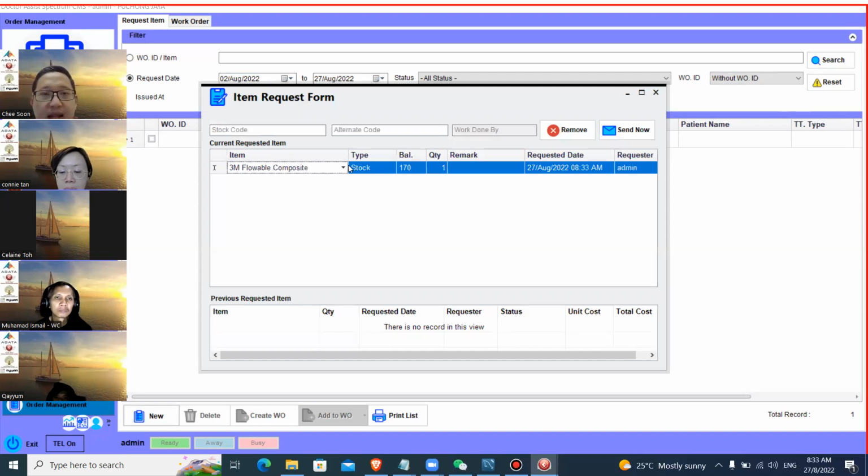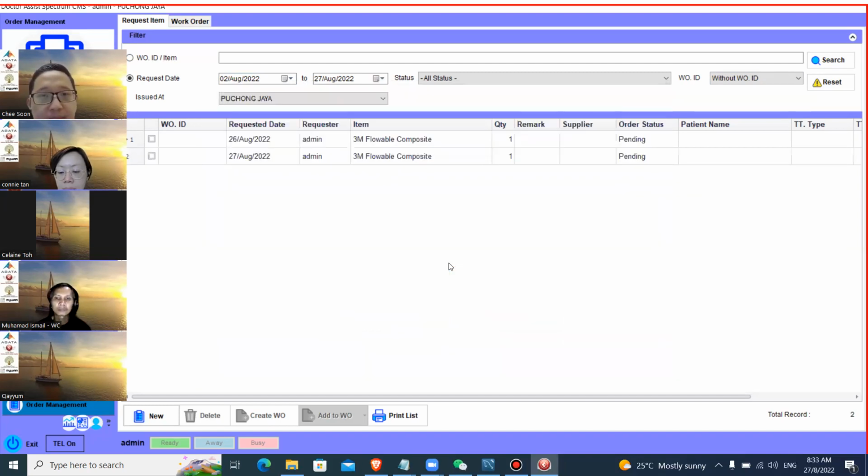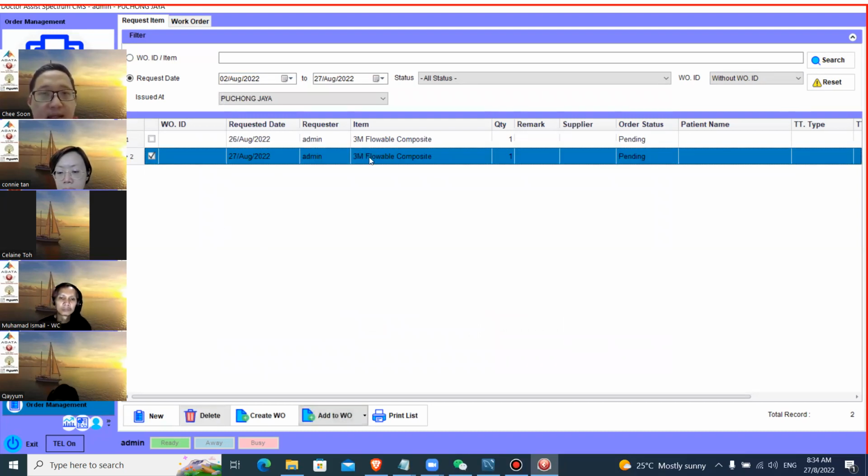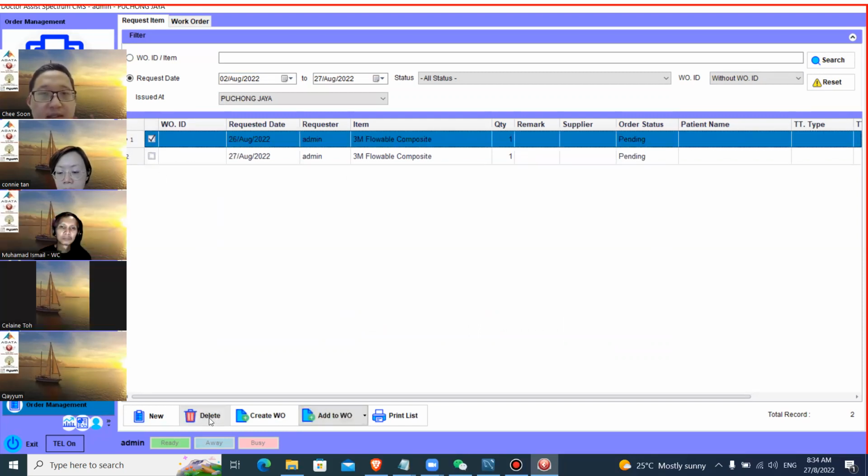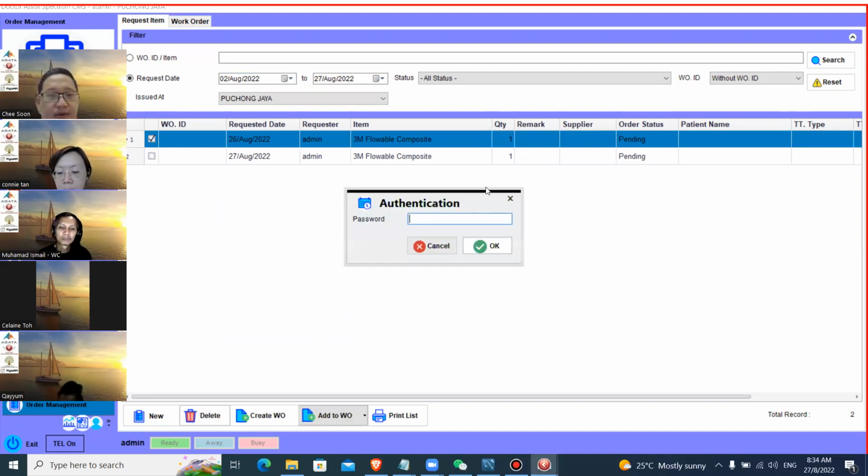Okay, so that we can click send now or remove this item. So if I click send now, this item will send request successfully. Okay, so you can see today is the 27th August. So if I take this one, okay, I can delete. For example, I want to delete this request item. For example, I delete. So we request the password.